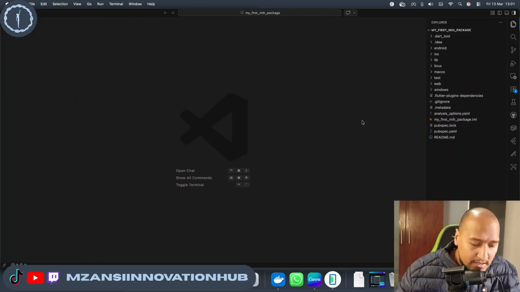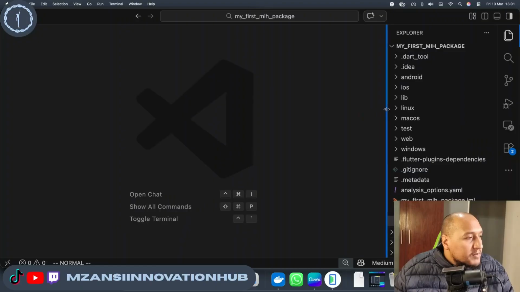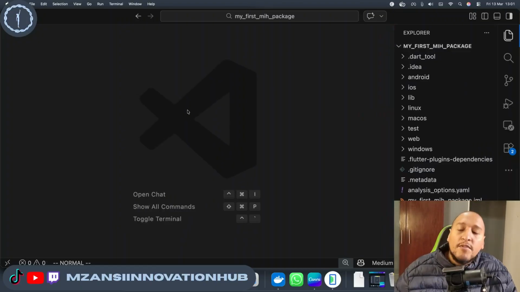Let me increase the size of this. Perfect. So our size is increased, so it will be a little bit easier for you to read everything. Let me just minimize this a little bit so you can see. Perfect. So now we have the maximum space available for us.